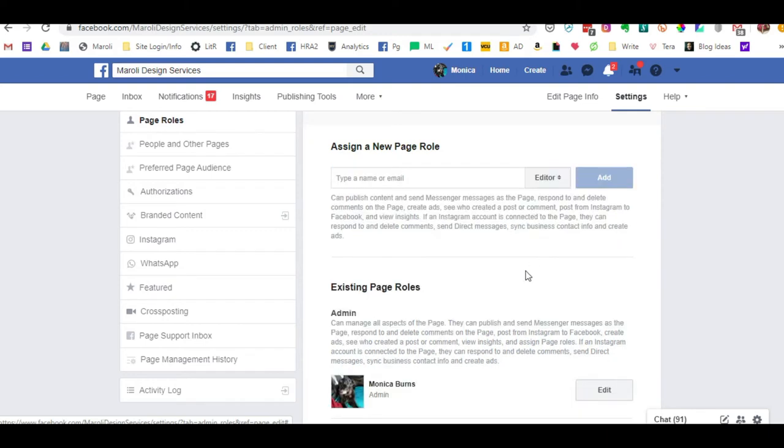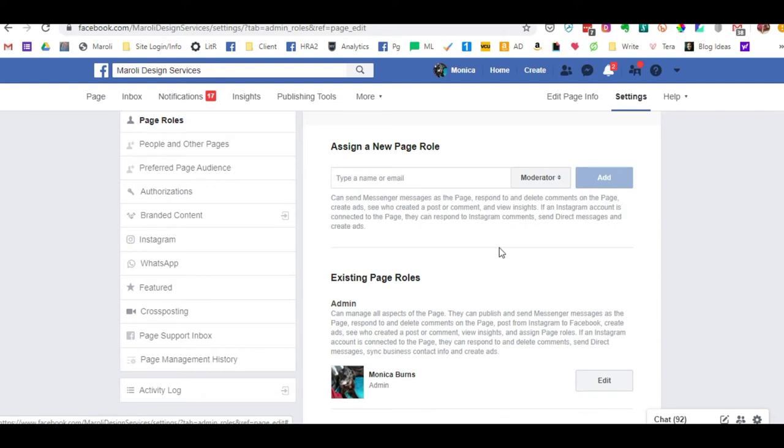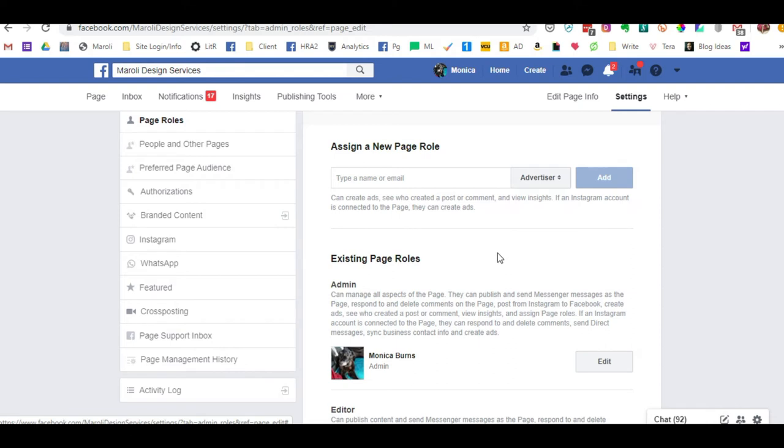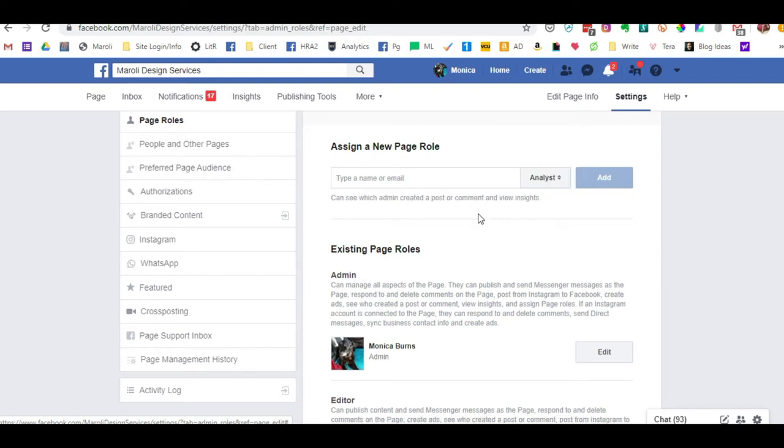In editor mode, you're able to limit what the person you give rights to is able to do. A moderator works the same way, has just less credentials than what an editor does. An advertiser is someone who can create ads for you or post a comment. And then an analyst is able to see which admin created a post. Say you have three or four admins. Your analyst might want to take a look at who created the post.